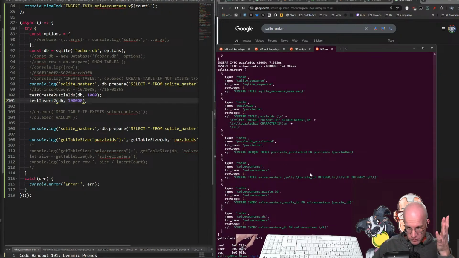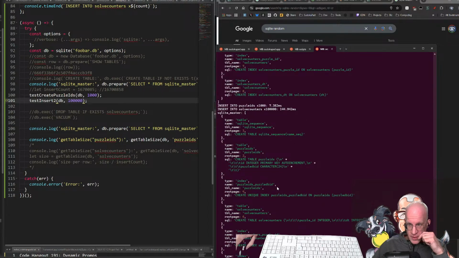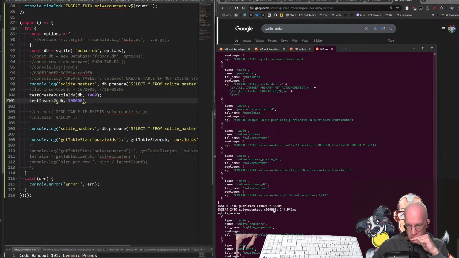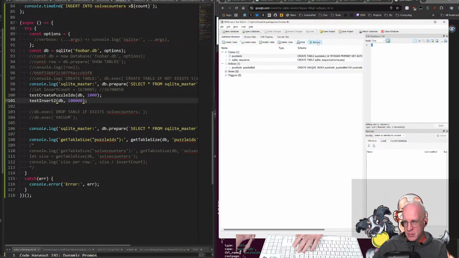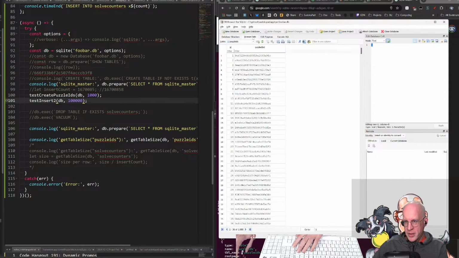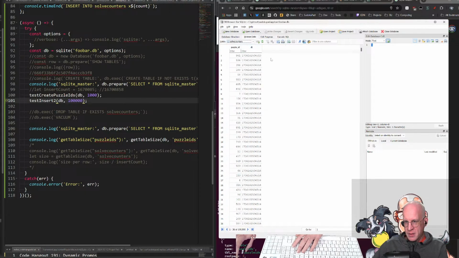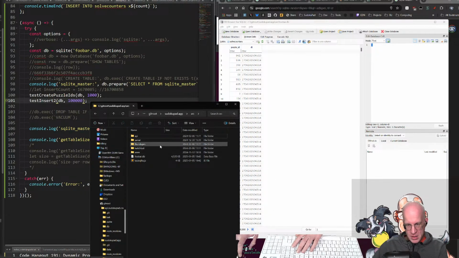All right. 200 milliseconds, that's fine. We took 7 milliseconds for the IDs, 144 milliseconds for the 100,000 entries here. And if we look at it here, we can browse the data. That's our puzzle IDs, and then our solve counters are this. And then we should be able to map them to our puzzle IDs. And our file size is 4 megabytes.